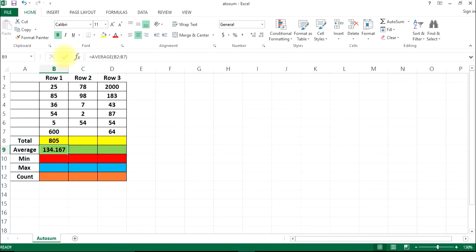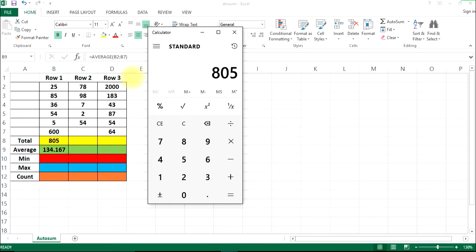So the average of those numbers is 134.167. Again, if we want to see if this is correct, bring back up our calculator. As you know, to find the average, we add up a row of numbers and divide by how many numbers we actually have. We already have our total, so let's see how many numbers: 1, 2, 3, 4, 5, 6. So we're going to take this 805 and divide by 6.